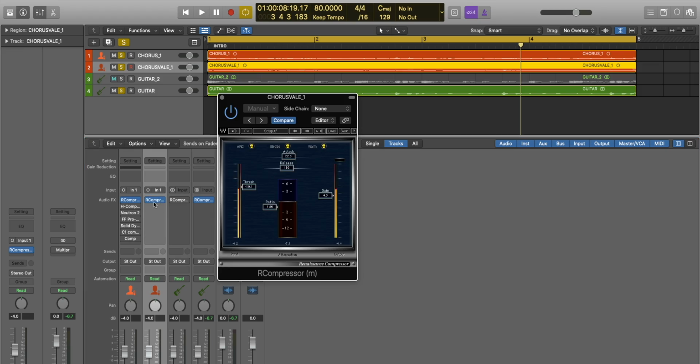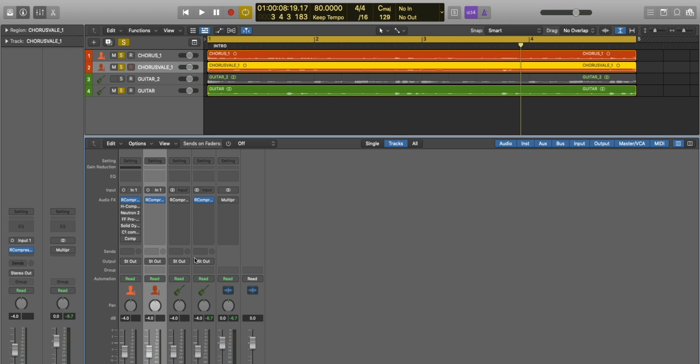And let's hear the whole song here compressed, this little part. Let's hear it without the compressor. This is the sound of just non-compressed tracks.